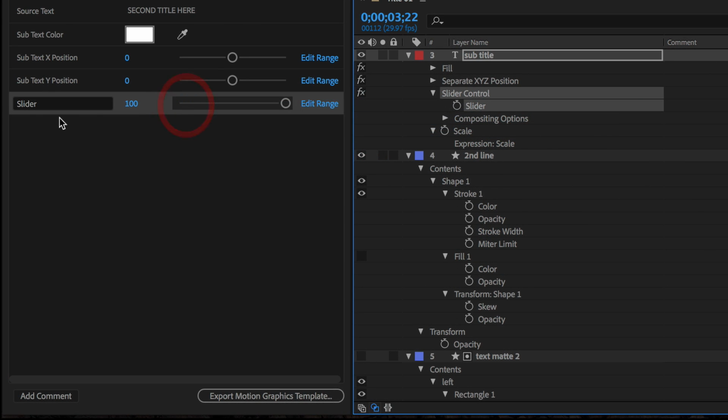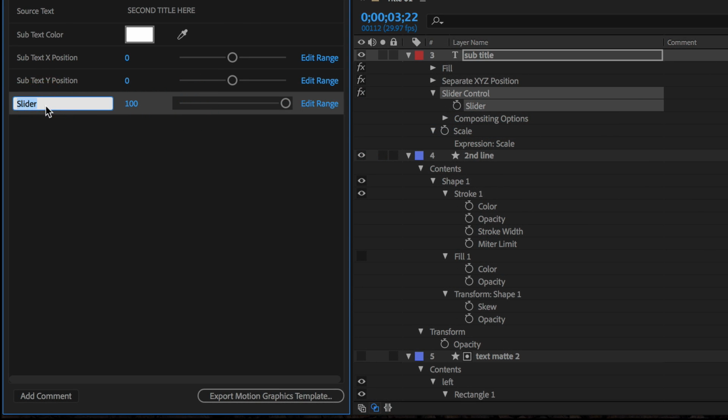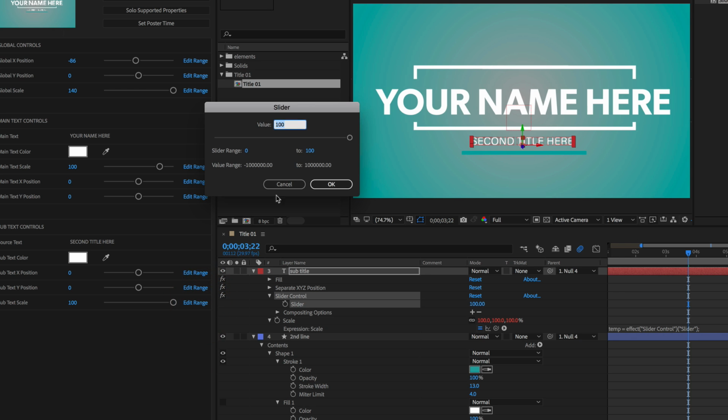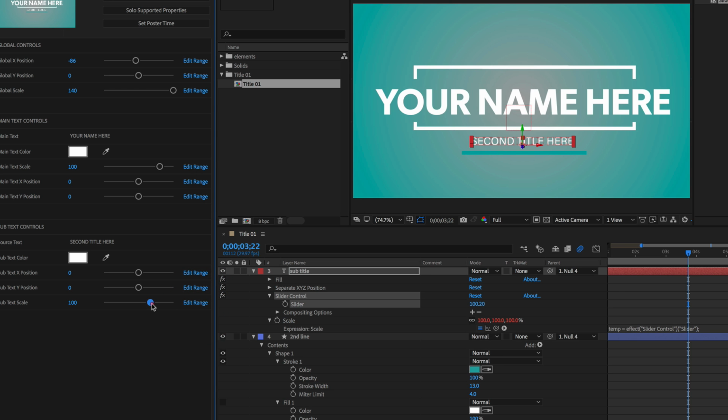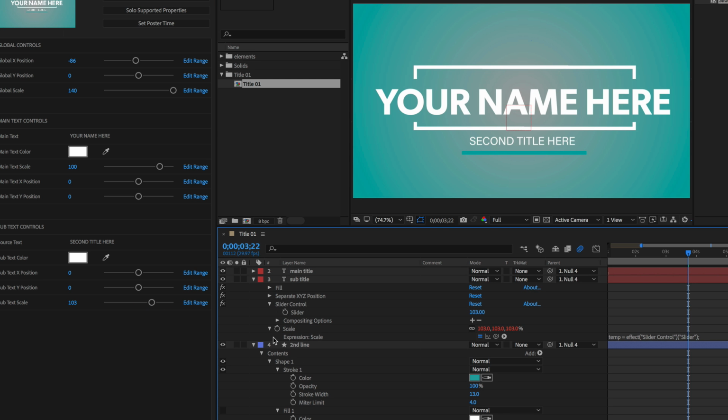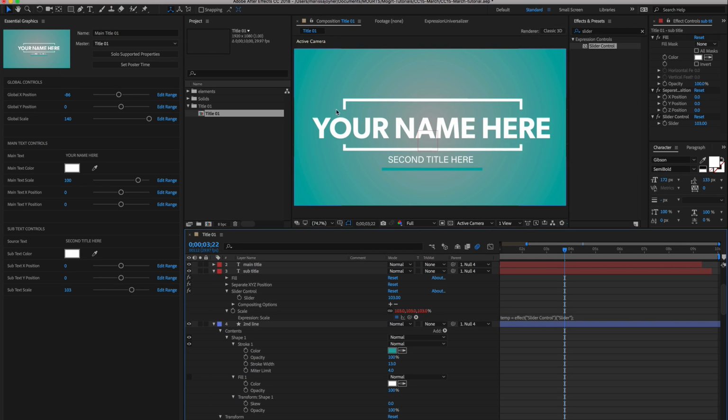Drag that slider into the Essential Graphics panel. There we go. I'm going to edit that range. I think that's big enough. So now I'd like to set up some controls for this rectangular box. I think I want to give the user control over the width and the height of this box and the stroke of this box and the color.